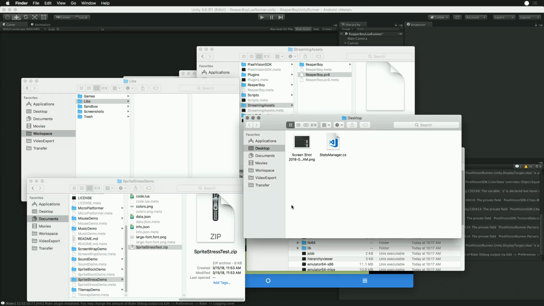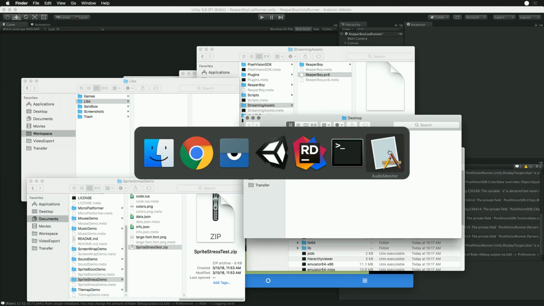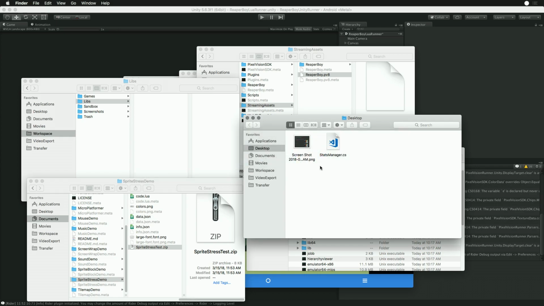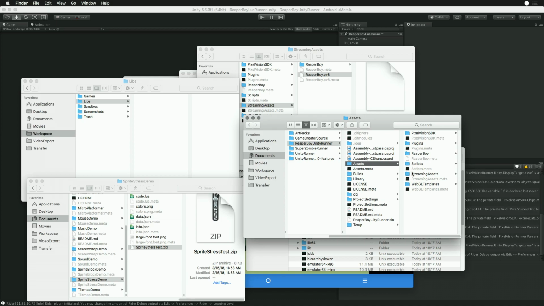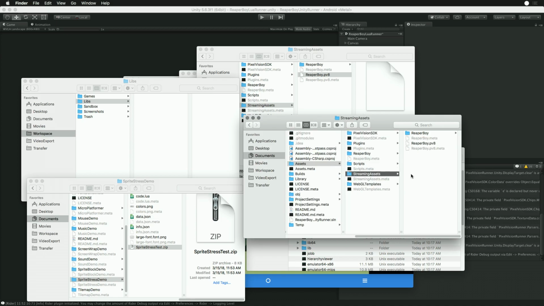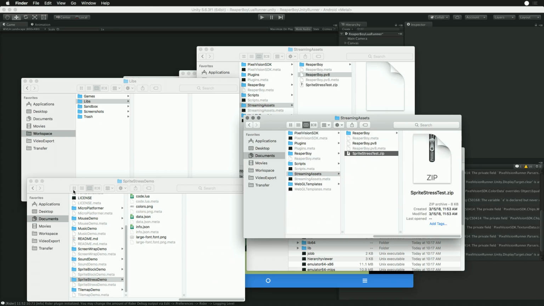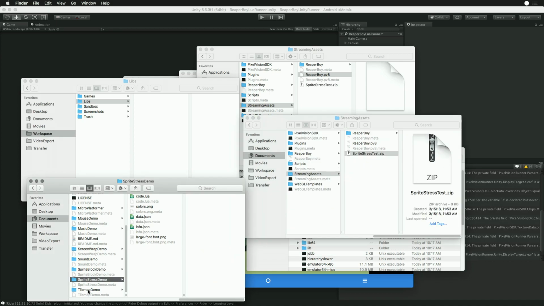So, where's this folder? Documents, projects, Reaper Boy Unity Runner, assets, streaming assets. Let's put this here, and I want to do the tile map demo.